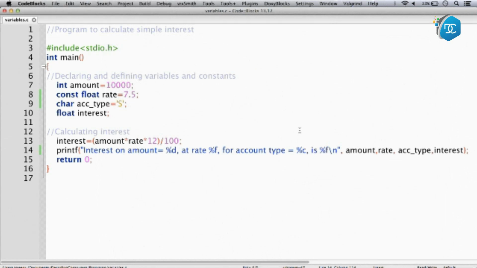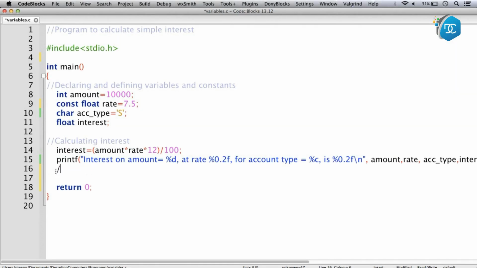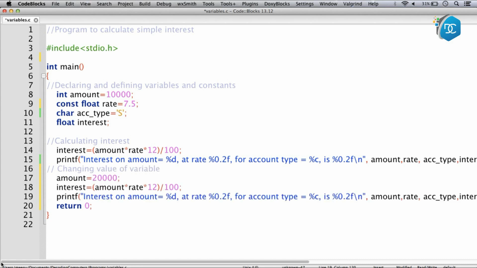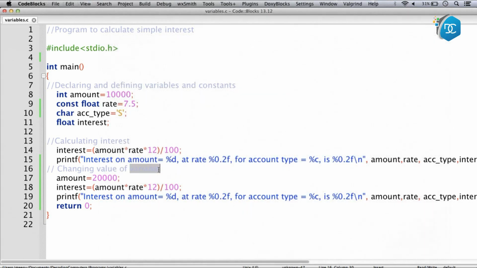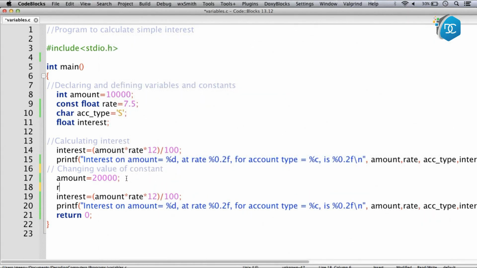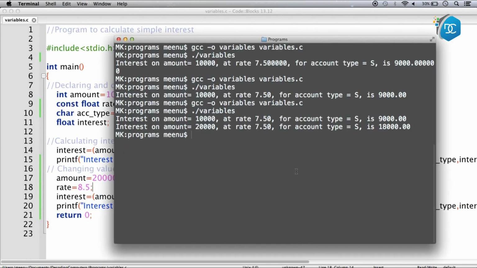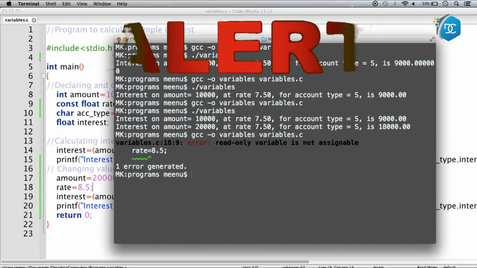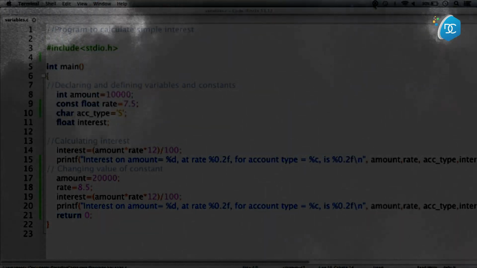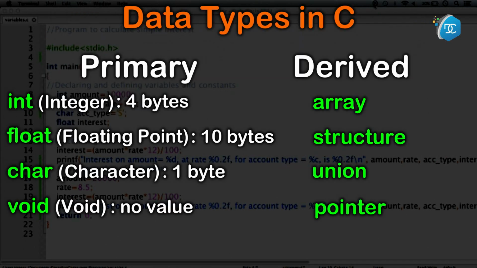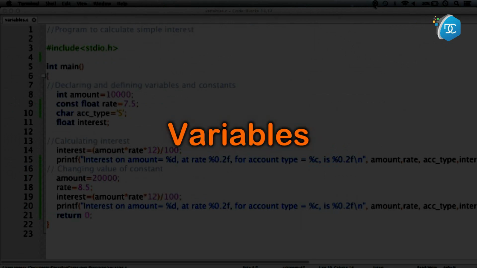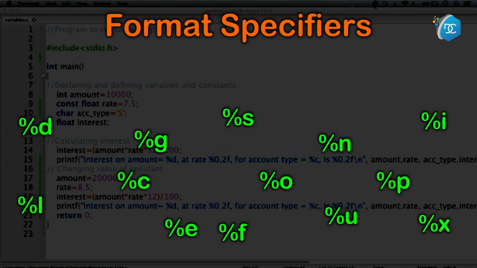Say, later in your program, you need to change the amount variable and then again calculate the interest. You can do it like this. Let's see the output. बहुत बढ़िया. Now suppose we wanted to change the rate of interest later in the program. We would probably write this. Oops! It will not work as I told you in the beginning that constants cannot be changed once defined in the program.